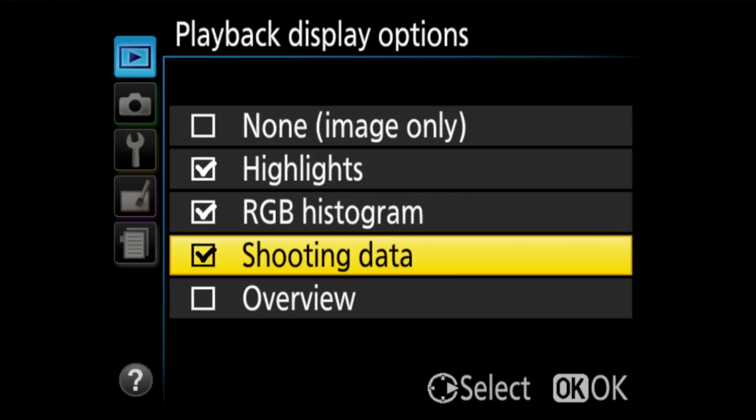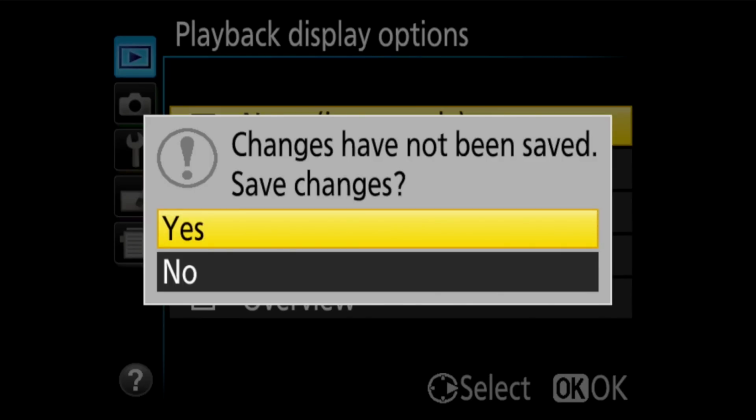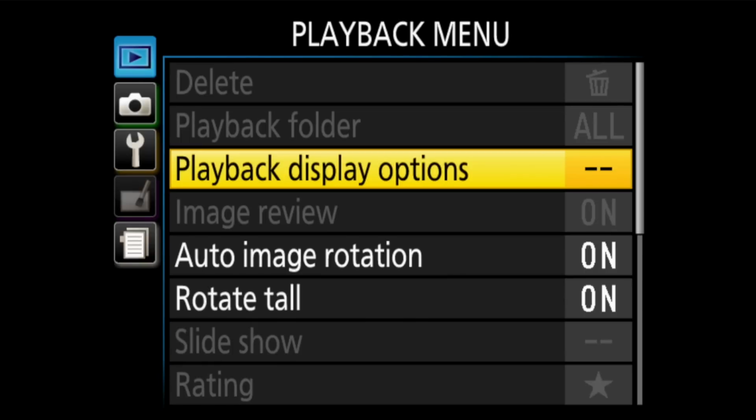So at minimum, I would turn those on. I very well might turn on the image-only review just to get a sense of what you have, but it's less necessary, I would say. We're going to save those changes so that we can have access to these things as we review our images. So when we're reviewing, this allows us to scroll through each one of those review options, reviewing it with highlights, reviewing it with histogram, and so forth.